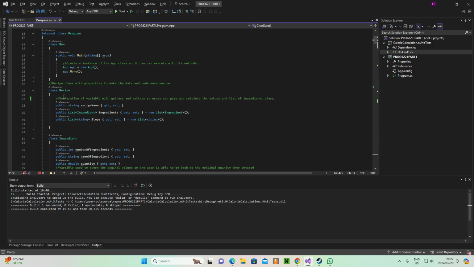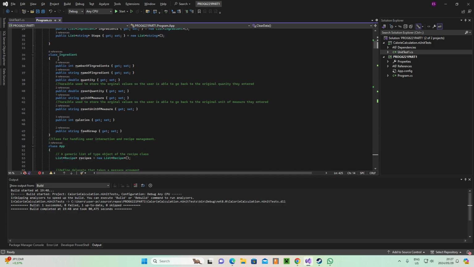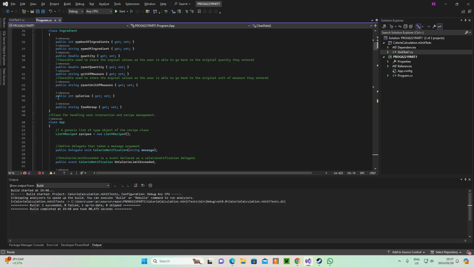In the recipe class I have an attribute called recipe name, with getters and setters, and a generic list, the first one of object type ingredient from the ingredient class, and the other of type string called steps. Here's the ingredient class with our previous attributes and the getters and setters, and with the newly added ones, calories and food group, with getters and setters.